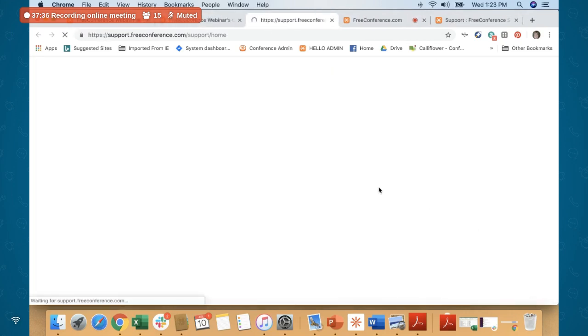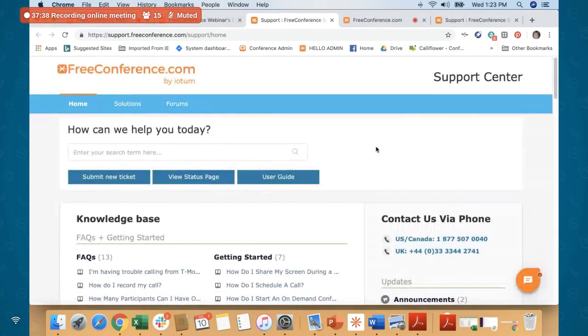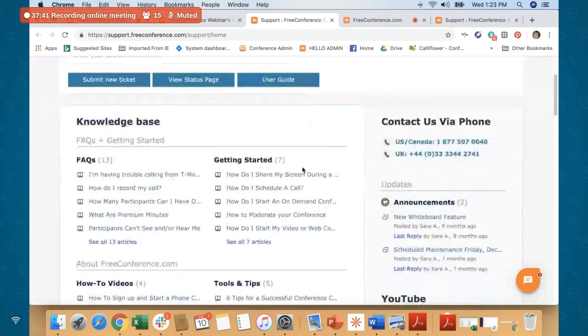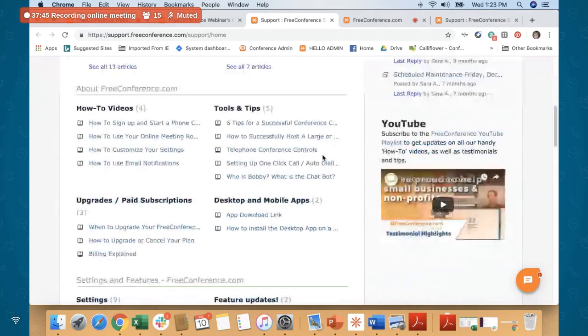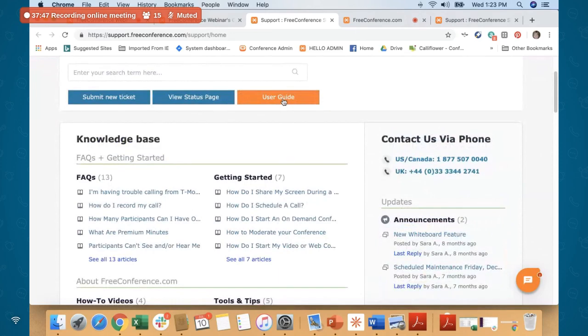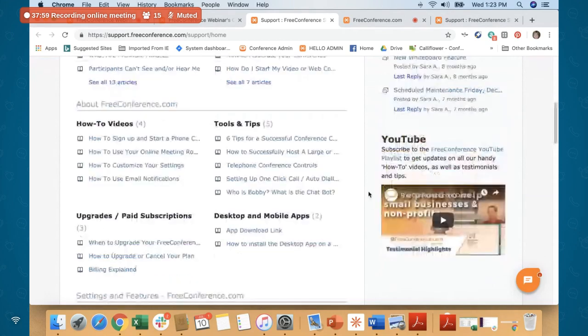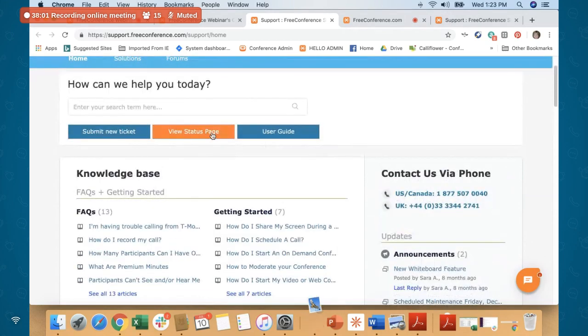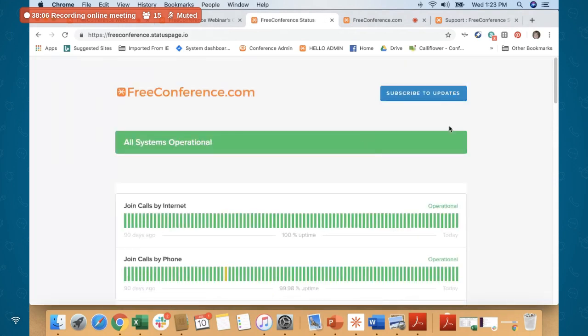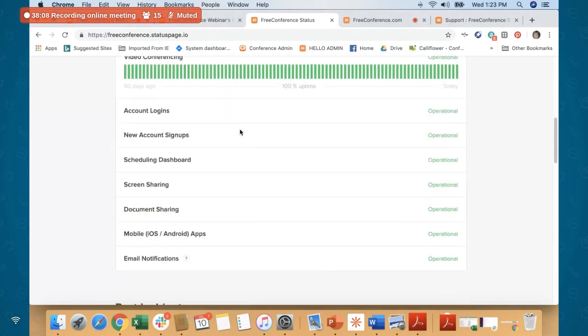Now, last but not least, I do want to point out our help section. So as expected, we've got a big list of articles, frequently asked questions. We have a user guide you can download right up here if you want to read over that. We have a YouTube channel, a playlist that will take you through some short videos. I know I'm a visual learner, so these are great as opposed to reading through articles. They're very helpful. We have a status page that lets you make sure that all systems are operational. I'm happy to say that they are. Everything's good.